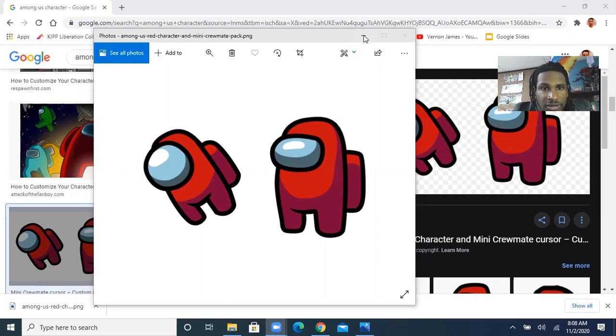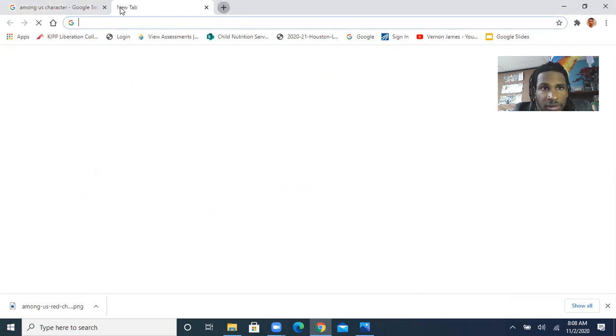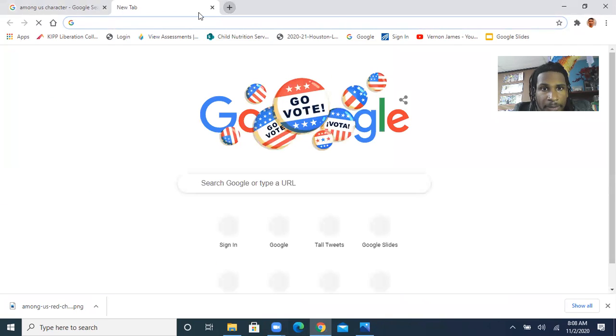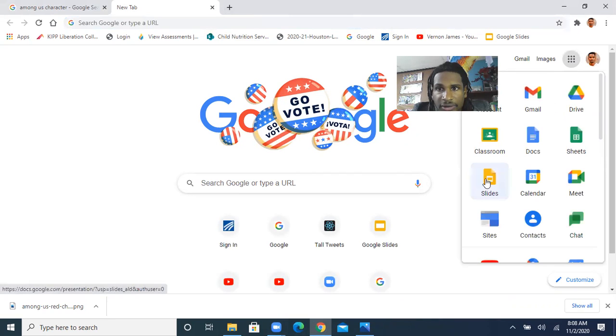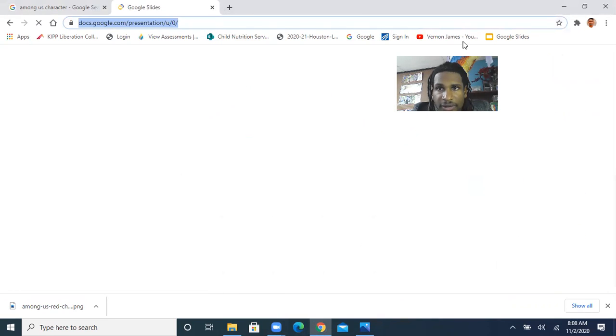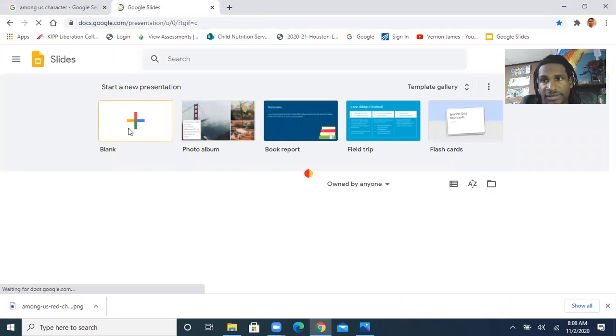But I'm going to insert it into my Google slide. So, like always, I'm going to go here. That was me searching it. I'm going to open up a new tab, and then I'm going to go to my six dots, go to Google Slide, and open up a blank slide. Remember, that's the one with the plus. It says blank.